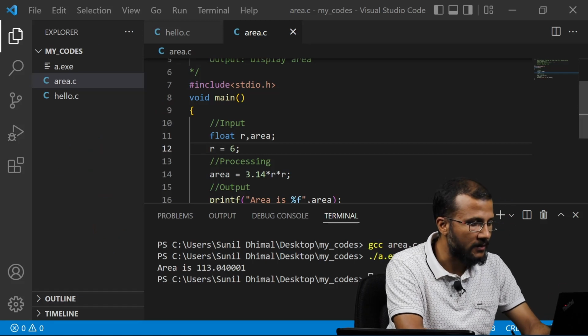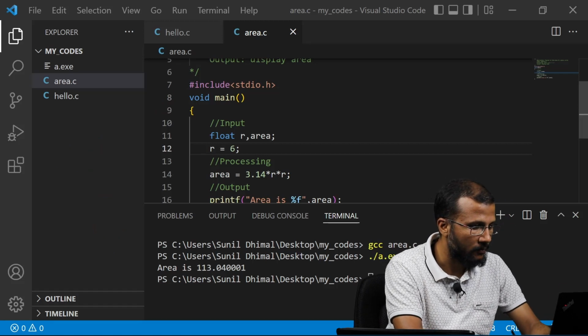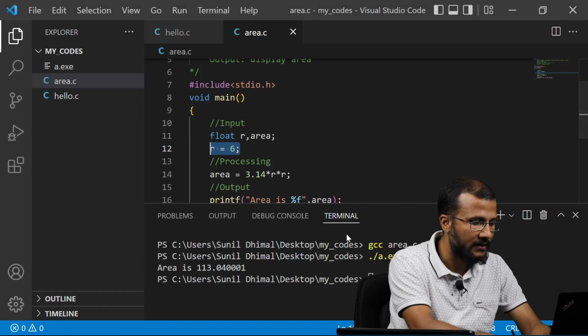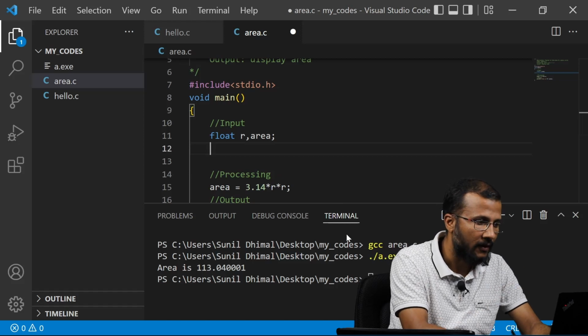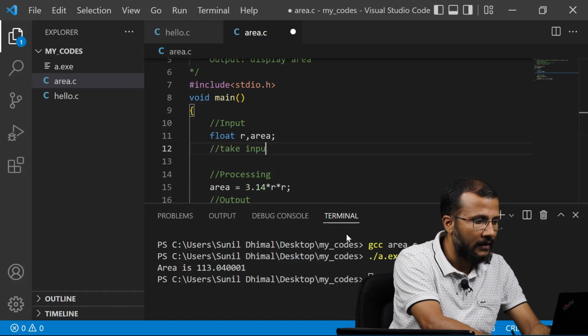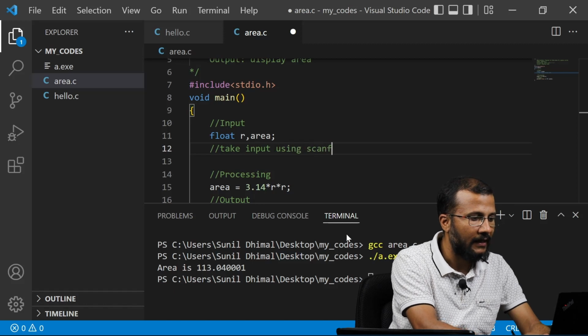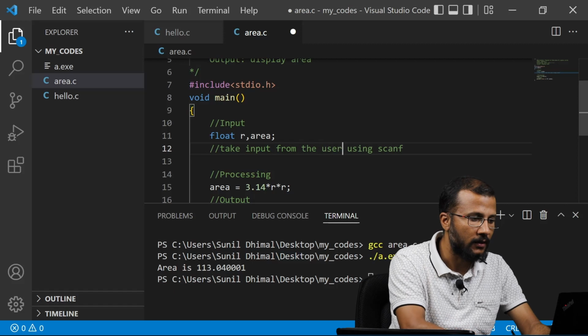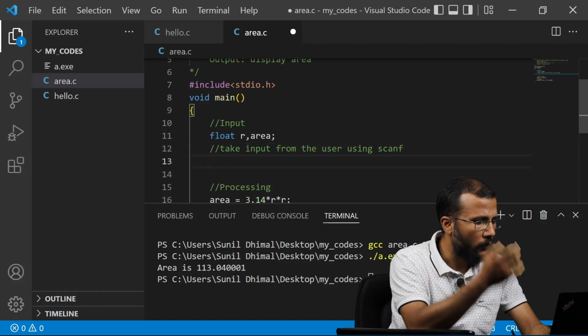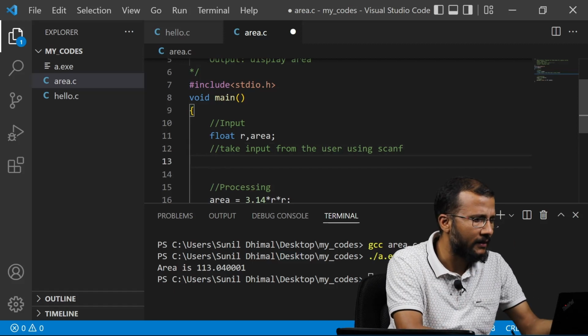In the input section, instead of this r equals 6, we would not like to assign the value of r manually, but instead we'll be taking the input using scanf. Take input from whom? Input from the user using scanf. We did not include stdio.h one more time because it is already included in our program.